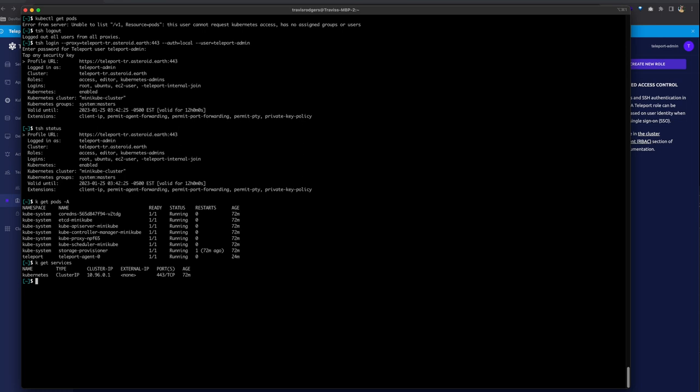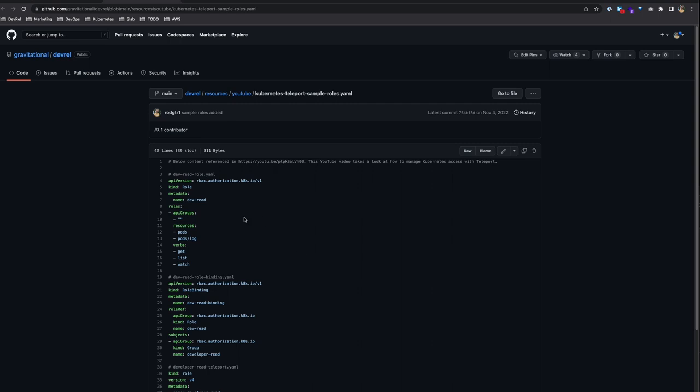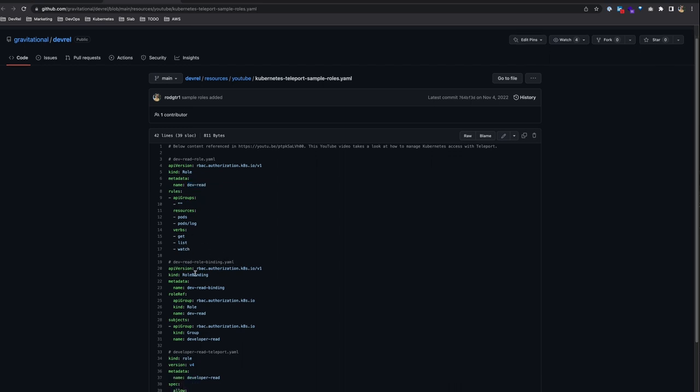So this is not Teleport. This is Kubernetes related. And I have some examples that we're going to use. So we're going to create a role in Kubernetes called dev read. Resources will be pods and pods slash log, and the verbs will be get, list, watch, so a read-only role. Then we're going to create a role binding called devReadBinding that binds this devRead role to a group called developerRead. So let's go ahead and do that.